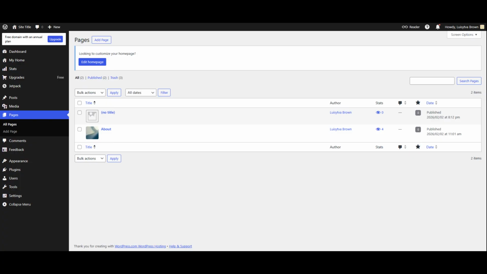First, log into your WordPress dashboard. Once you're logged in, look at the left-hand menu and click on Pages. This will show you a list of all the pages on your website. Decide which page you want to add the Google map to. This could be an existing page, like a contact page, or a new page that you've created specifically for your location. Next, find the page you want to edit and click on Edit.